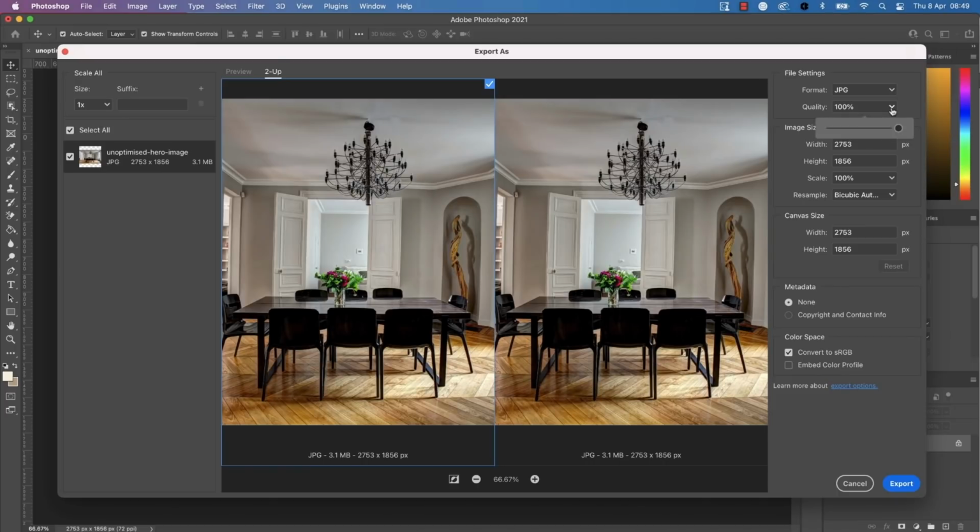Next we have Quality. Here we can adjust the quality of the image to reduce the file size down. Photoshop does a great job at maintaining a very high image quality, so don't be afraid to experiment with the lower settings. As you can see, we can move this all the way down to 40% without much reduction in image quality. If we now check our image file size, you can see that it has reduced from 3.1 megabytes to a rather impressive 548 kilobytes.